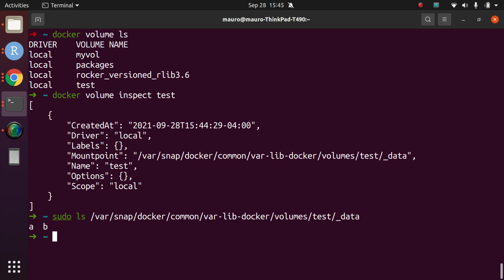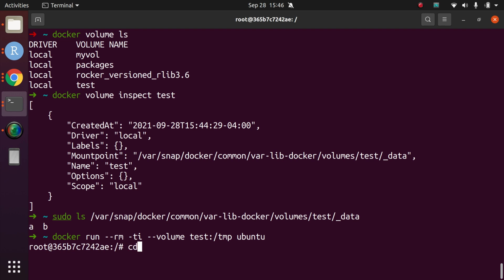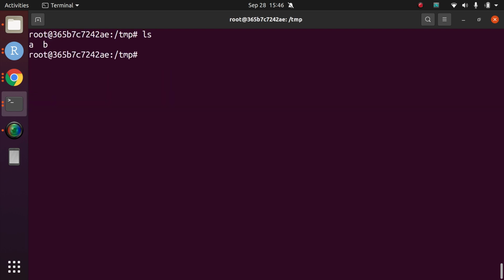So now I can access those files from a new container. I have no container running, but I can create a new one. Let's do something just like we did before, another container of Ubuntu mapped in the same location as the one before, and it's going to be using the named volume test. So if I run that container, even when this is a fresh container that has no data, if I do a cd to tmp and show you the contents, we will see that it's now populated with a and b.